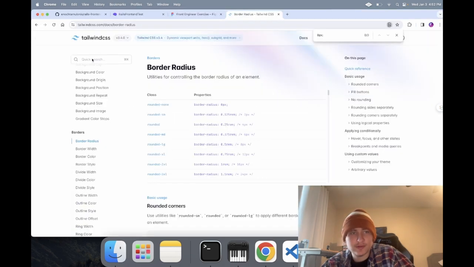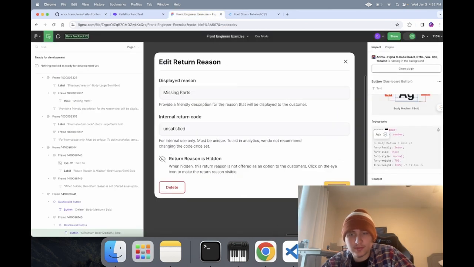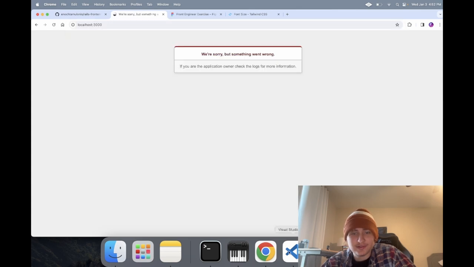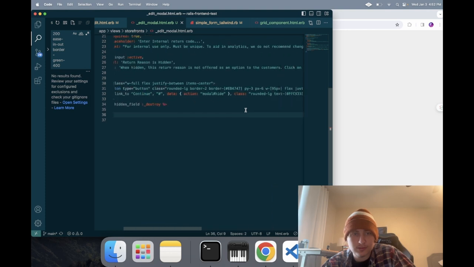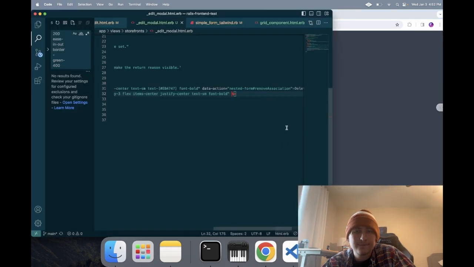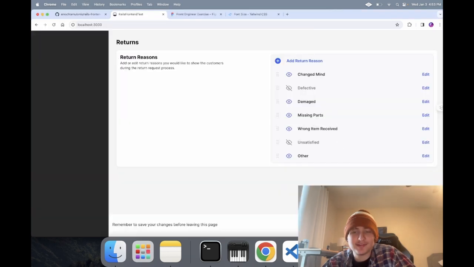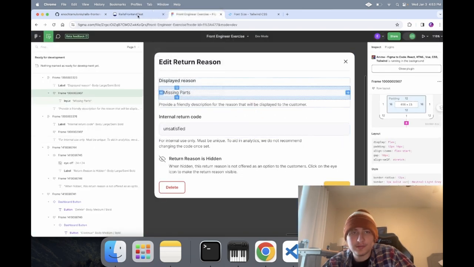Why do I keep forgetting what 14 is for font size? Small. I've seen it so many times. Now it's gonna be bold. How do we have an issue? Oh, because there's a do and there's no end. Mess this up again. Wait, this should be BG, not text. Okay. There, and that's good.